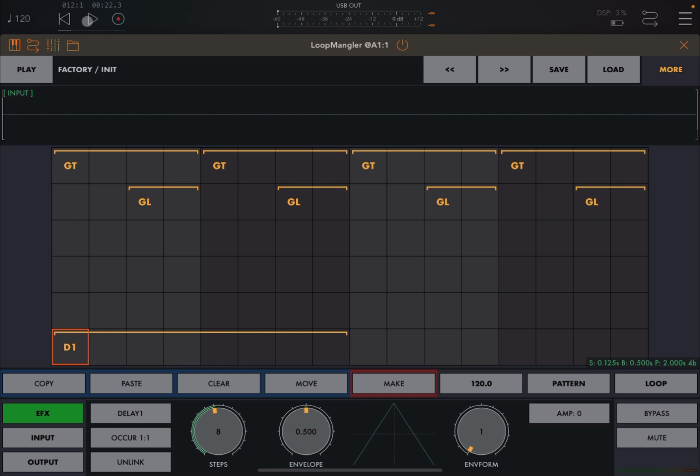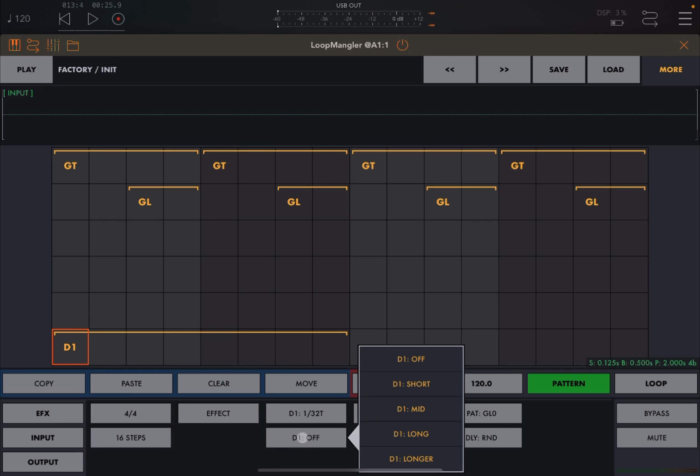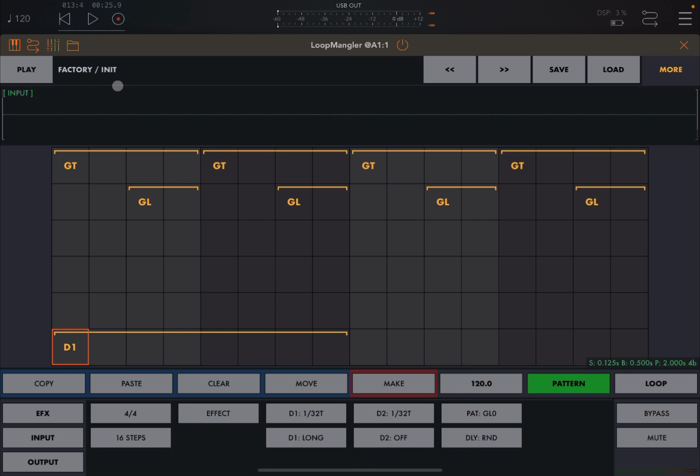Now, pay attention. If I click play, you don't hear that delay being played, right? You don't hear it. Go to the pattern where it says here D1 for delay 1, which is down here. Select there, and then change the duration of the delay. Let's say we go for long. So that is how simple it is, really.